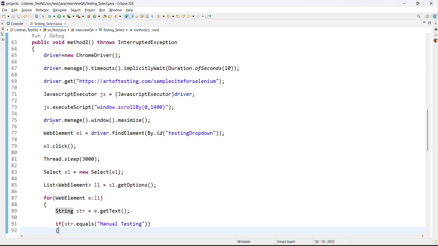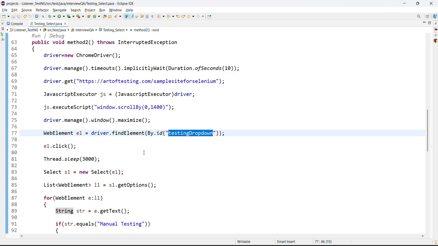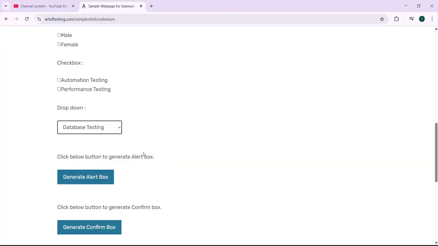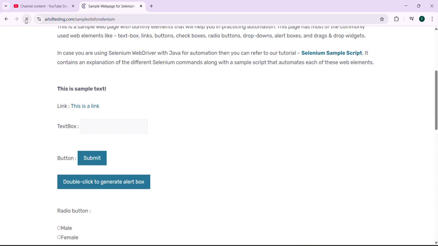Then we are maximizing the window with driver.manage().window().maximize(). Then we are identifying the drop down locator. Let's come to the website first. So this is the website. Let me refresh it.